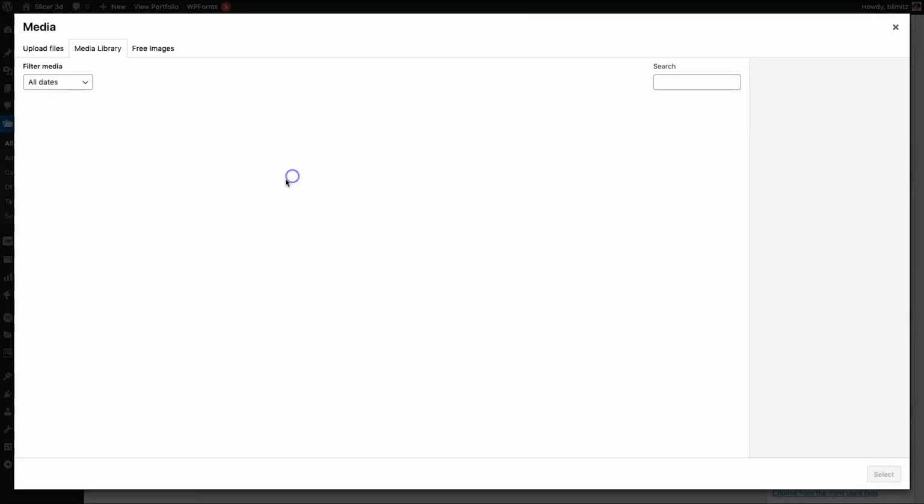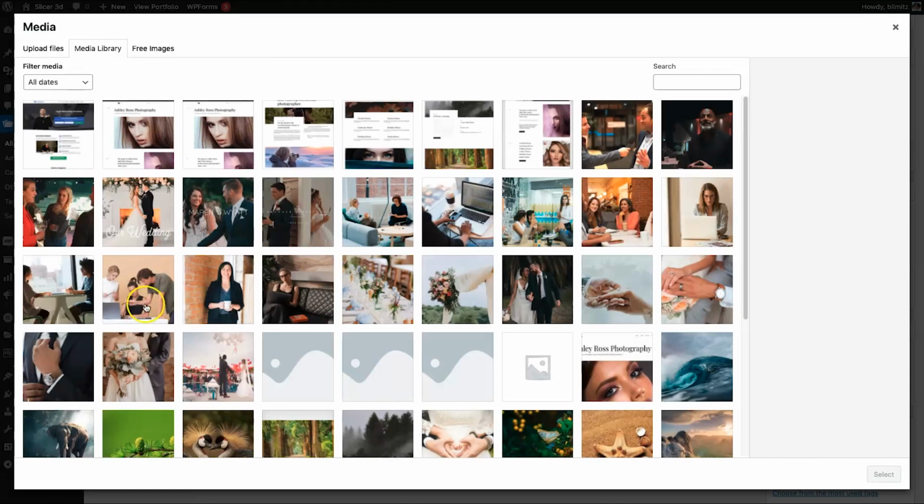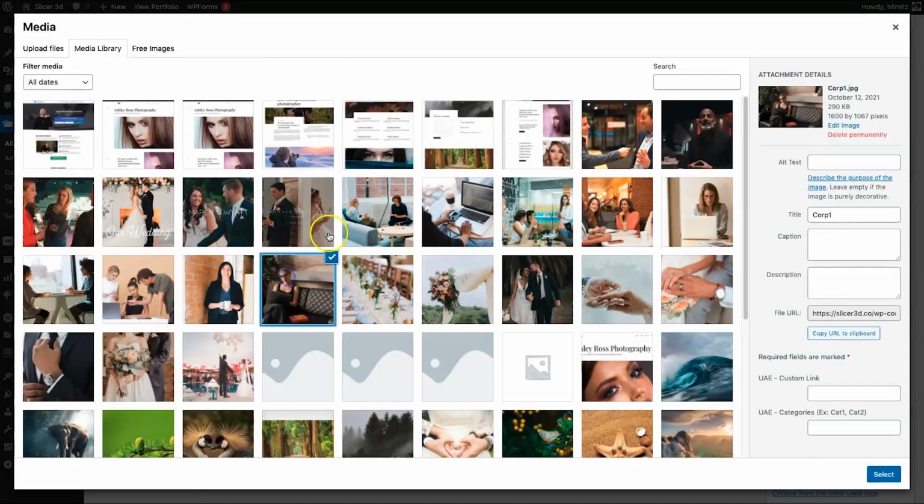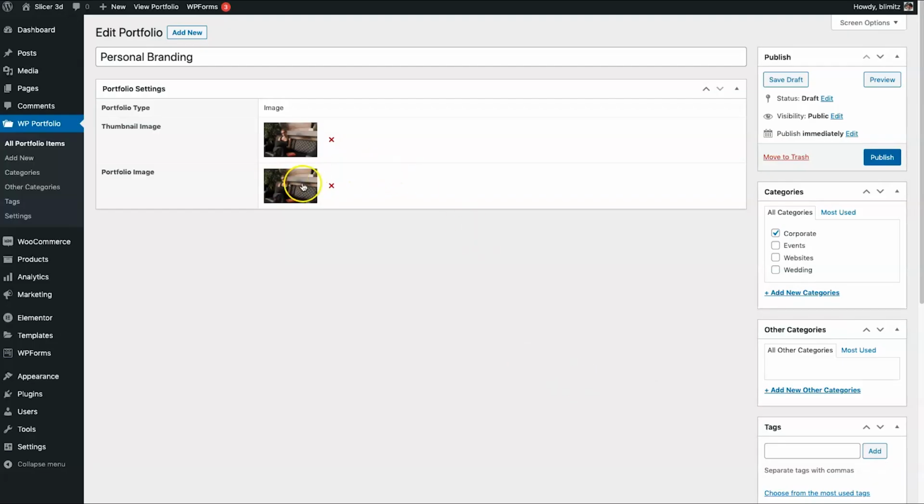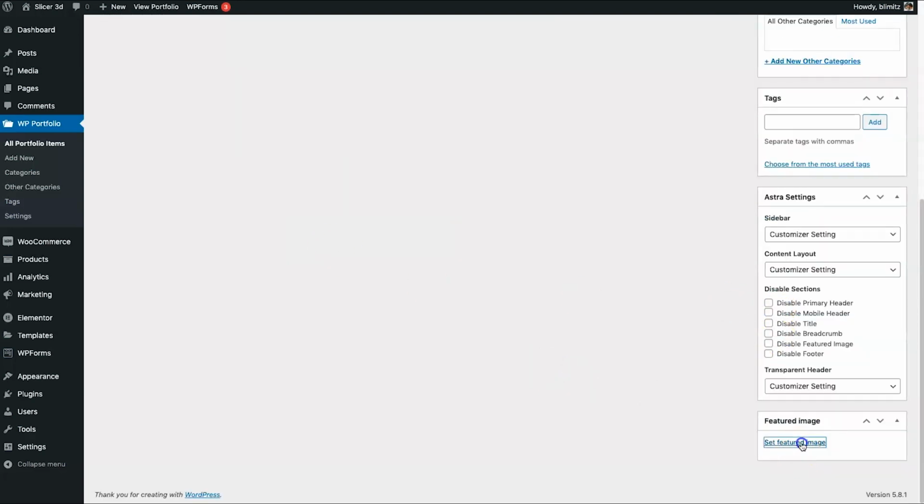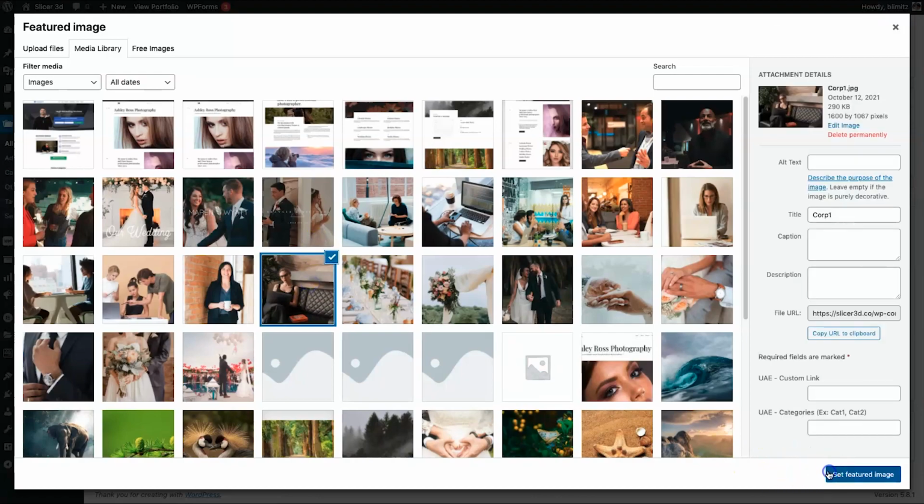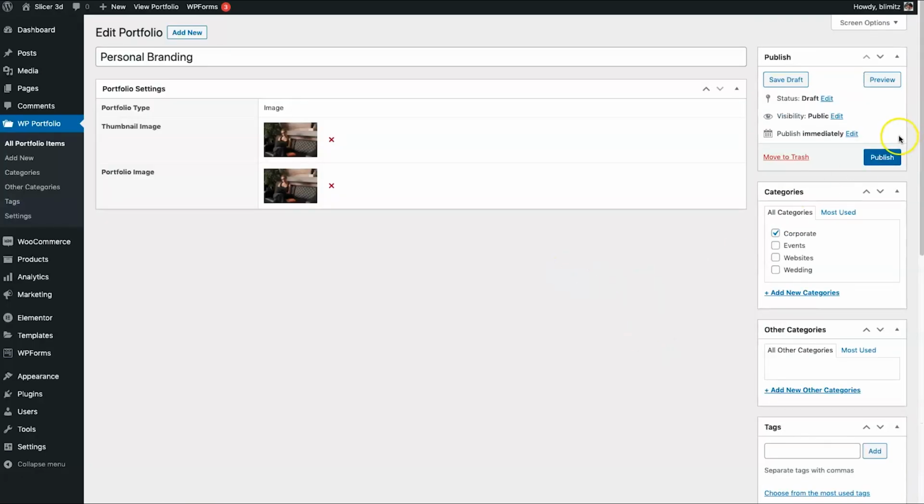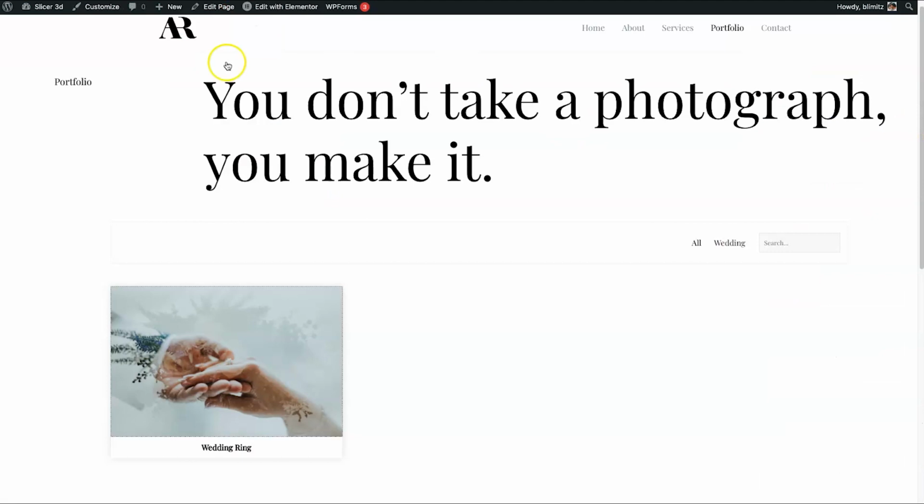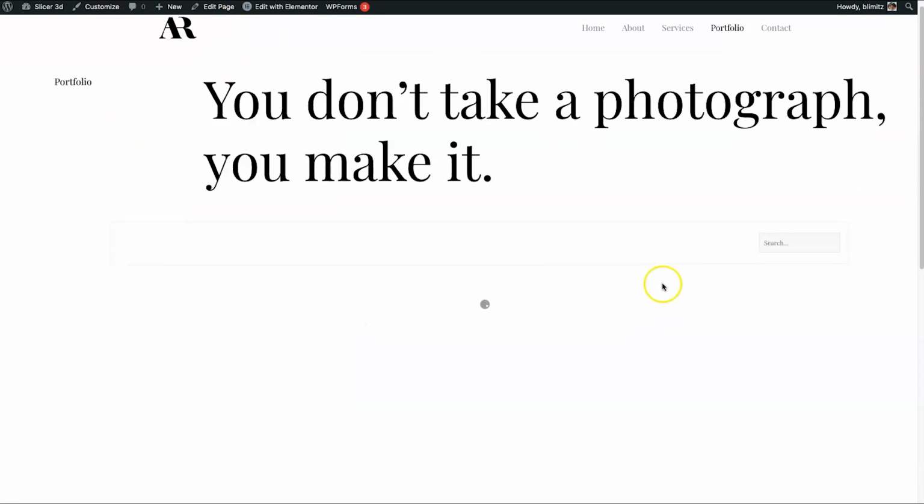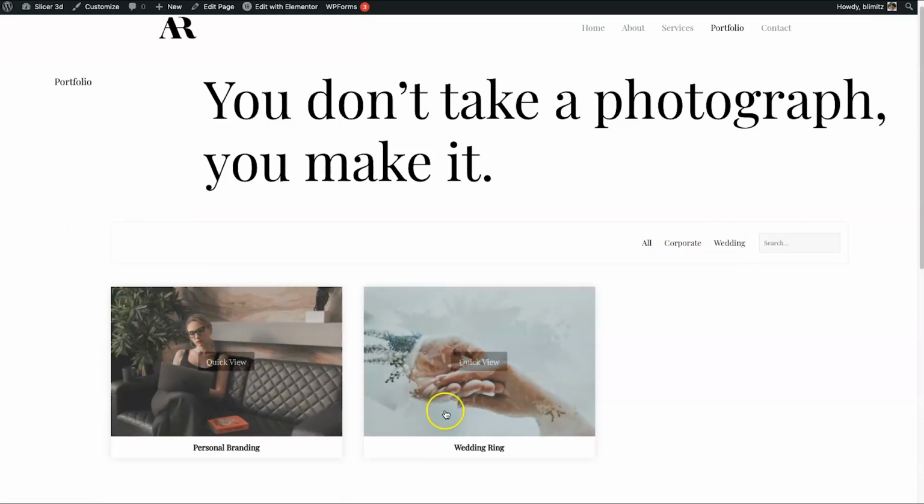Now, the reason I'm not using high quality images is because this is just a demo. I'm just using the same one over again. It's nice and small, so it loads fast just for this tutorial. But if I was you, I would put the high resolution one once again in the portfolio image, and finally set featured image. Come down and choose the same one again. So there we go. Go ahead and press publish. Now, if I reload this page once again, you will now see we have got two categories, plus we've got two different images.